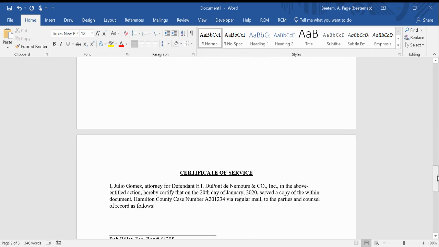Then you need a certificate of service. A certificate of service is the attorney's honor system saying that they have sent it to the opposing party. So you could say something similar to this, and there's a sample in your book as well. I hereby certify that on, and you include whatever date it was, served a copy of the, I like how they did this, the within document. I always say the above document. That way you can reuse your certificate of service and not have to worry about changing that name.